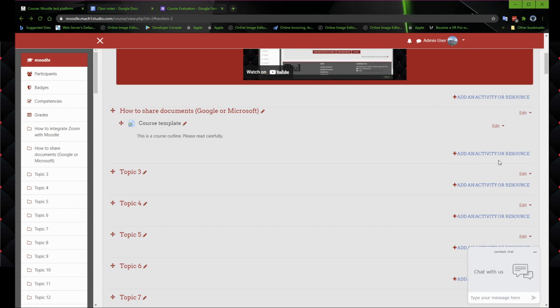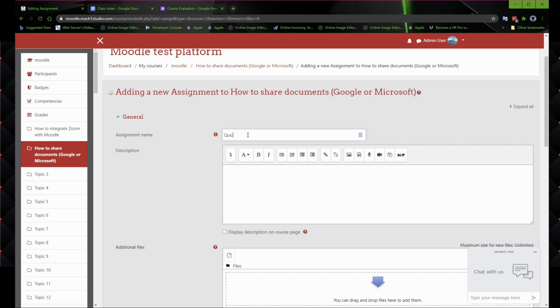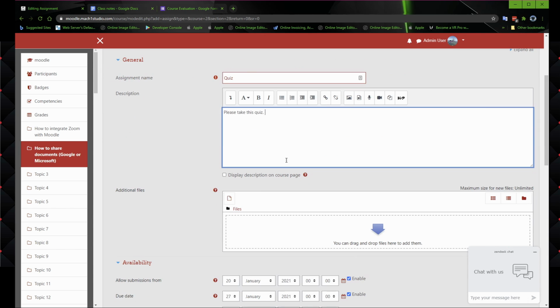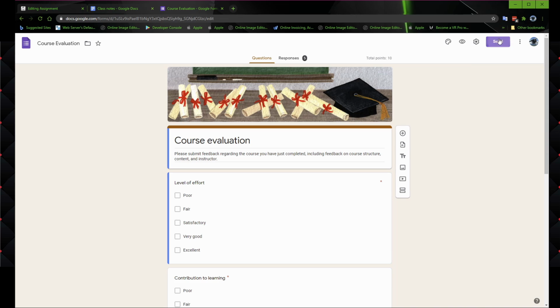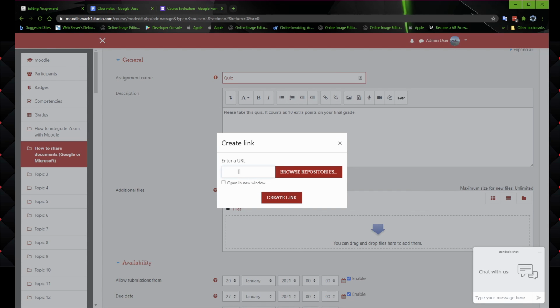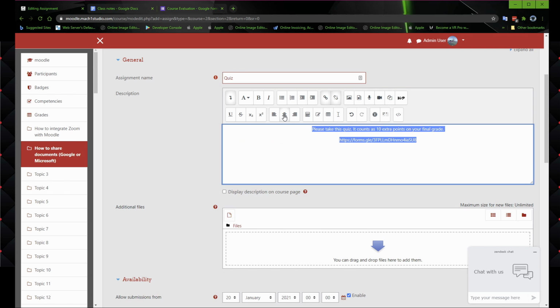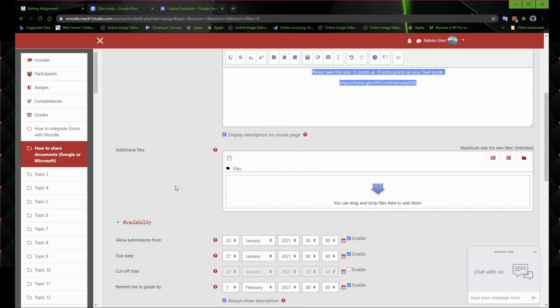then you will go and add an assignment. So the assignment, you give it a name, quiz, the description. And of course, we need to add a link to this document. So we copy the link, bring it here, paste it, open it in your window, create the link, and voila. So this has been created. Now we're going to make it pretty or prettier. There we go. Display on the course page.